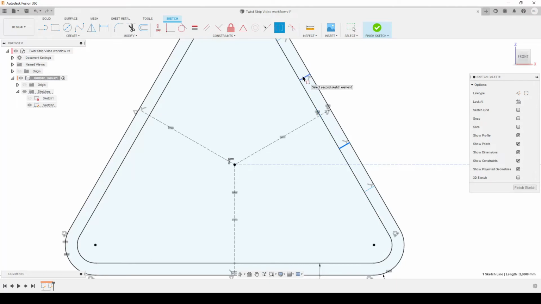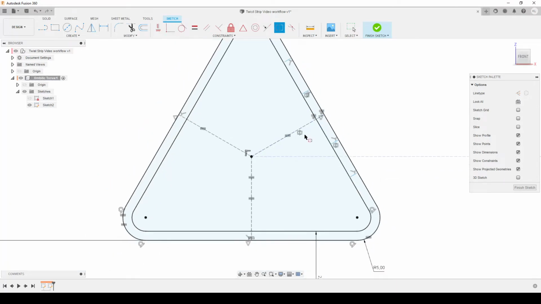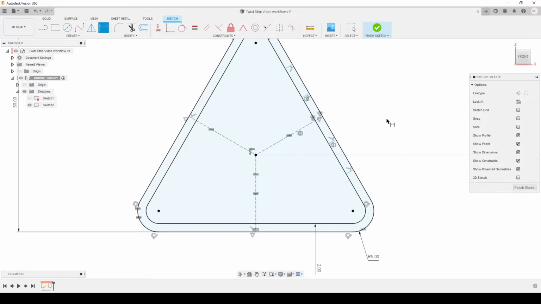This line and this line should be symmetric around this one. We can start adding dimensions, starting with the symmetric ones here. That's going to be 13.